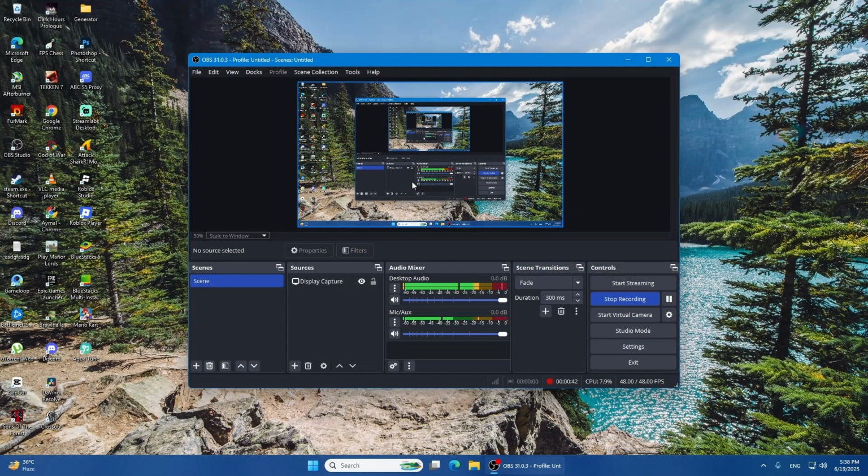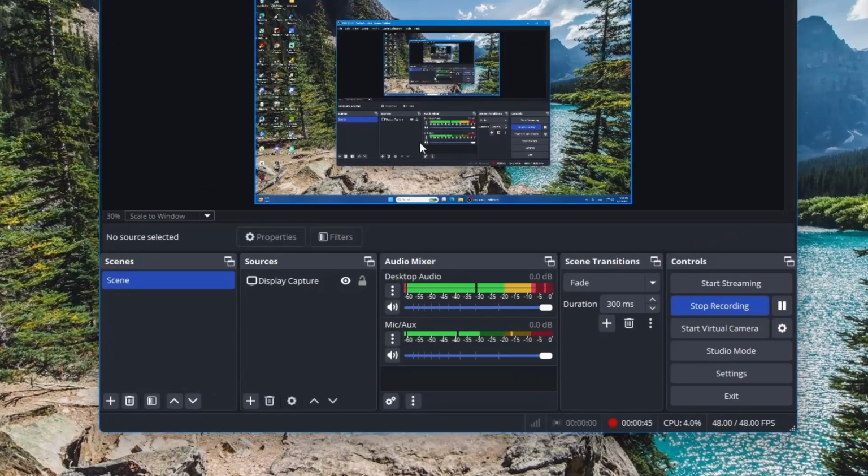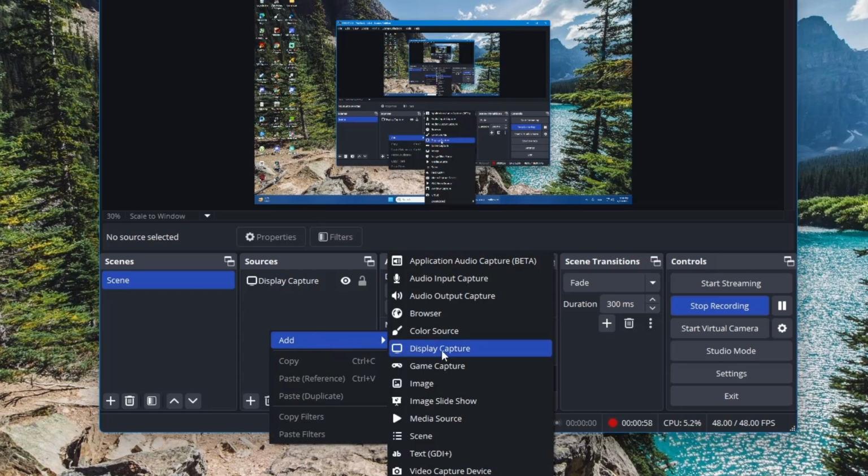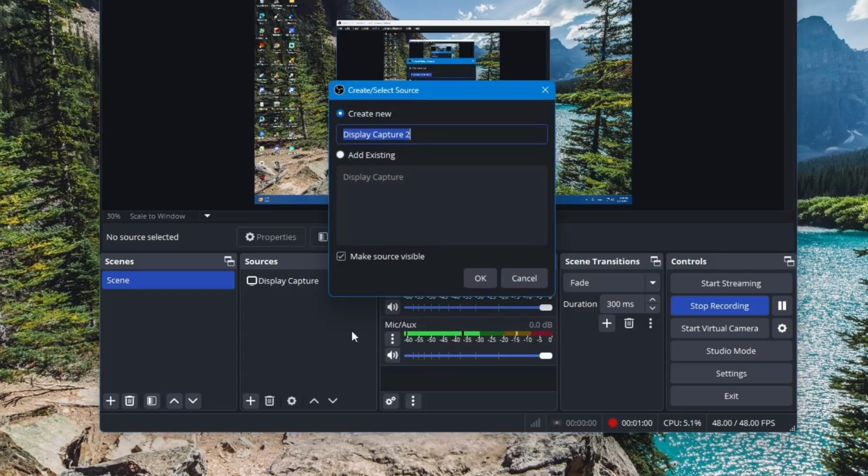Now, let's set up the screen recording. In OBS, look at the bottom of the window. You'll see a section called Sources. This is where you choose what OBS will record. Right-click inside the Sources box, click Add, and then select Display Capture. Display Capture allows OBS to record your entire screen, which is perfect for capturing Roblox gameplay.